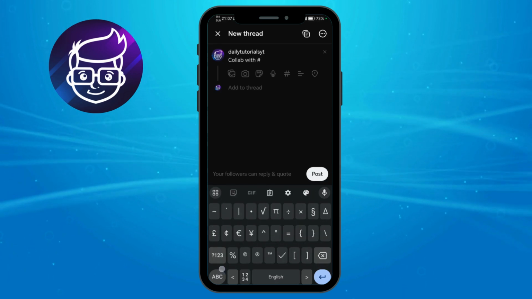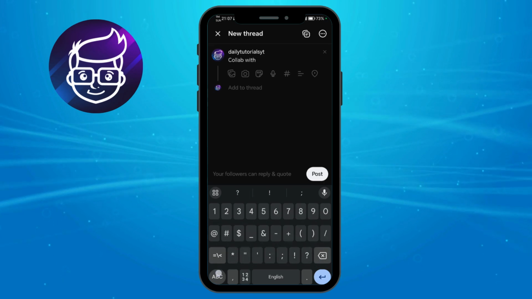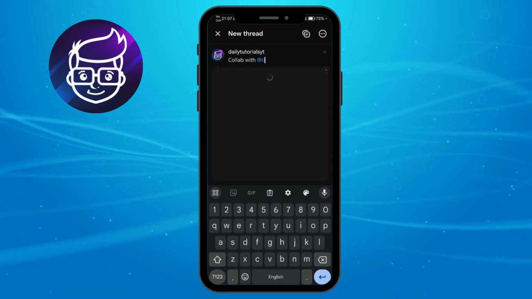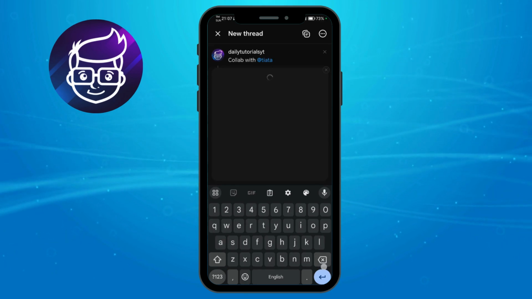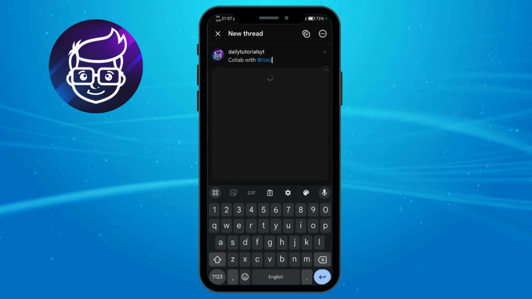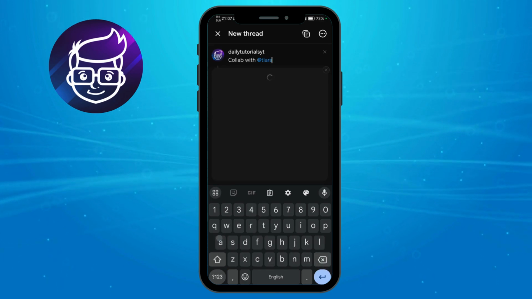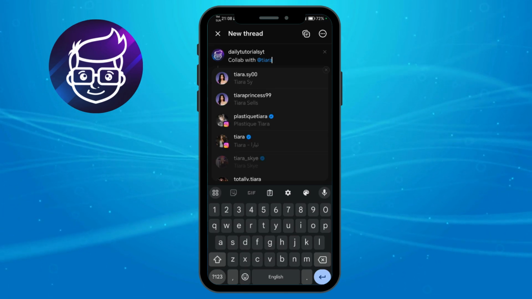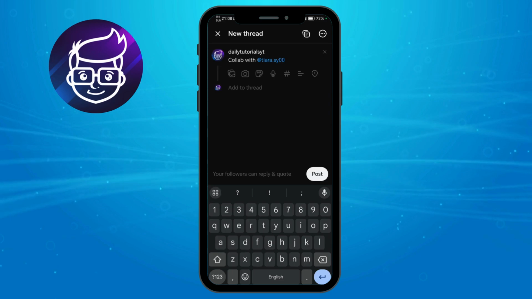What you can do is just mention them, and then you can just type their name right here in order to mention them on your post. Now, once you have typed their name, you can just tag them. From in there, you can click on post.